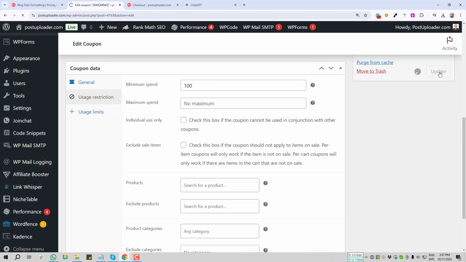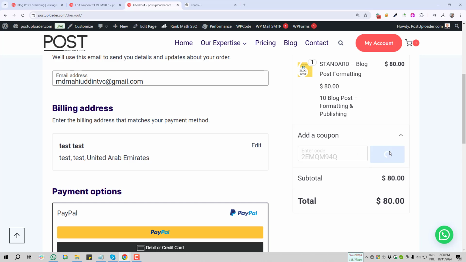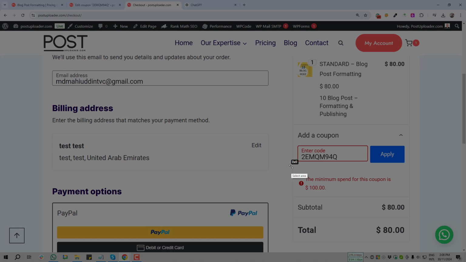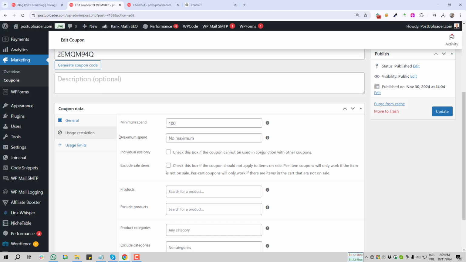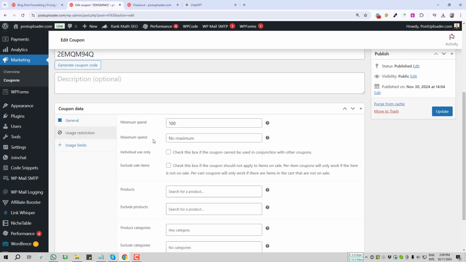Okay, I am updating this coupon code. I am adding that coupon code here. You see, it's saying the minimum spend for this coupon is 100 USD. And if I come to the next option, there's the maximum spend. So like the minimum spend, you can limit the maximum spend. For example, if anyone spends up to 500 USD, this coupon code will be applicable. Otherwise, it will not be applicable. So you can set it.